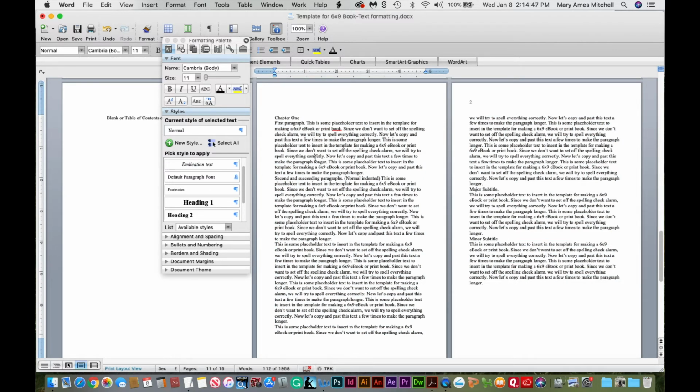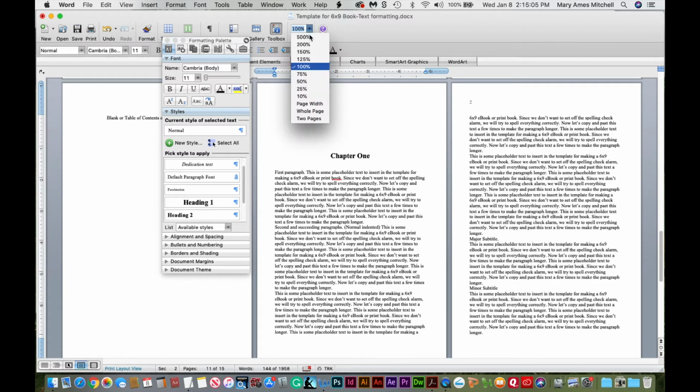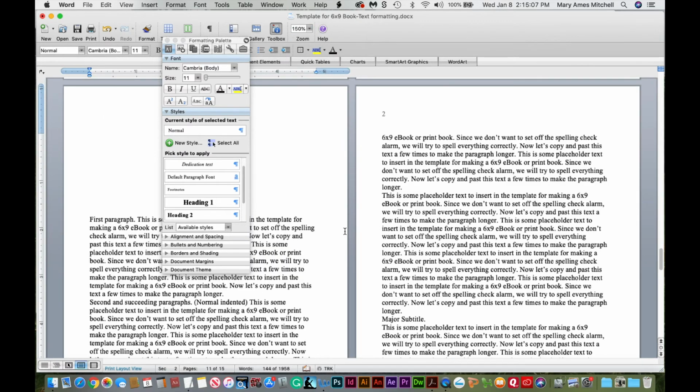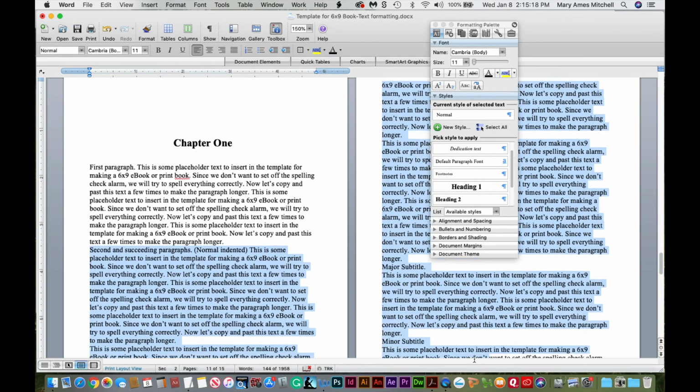So now all you have to do is remember that this is heading 1. So go to chapter 1, click heading 1, and there we go. It's got the right spacing. It's all set to go. First paragraph, you're going to leave just as it is because you don't want it indented and it's already normal. Okay, now you'll see here it says second and succeeding paragraphs. So you're going to click everything from there all the way to the end of your chapter.